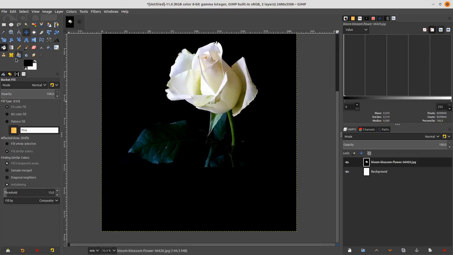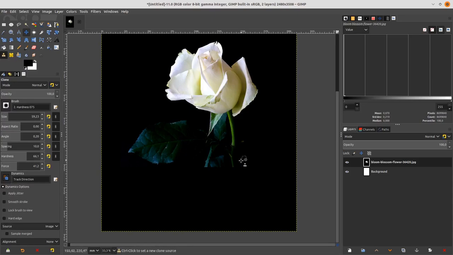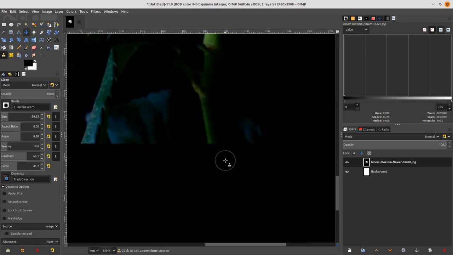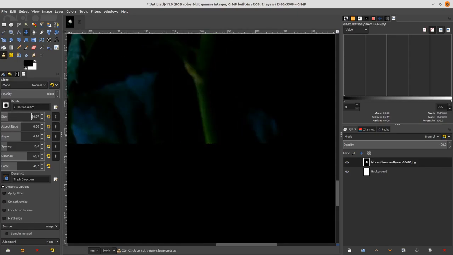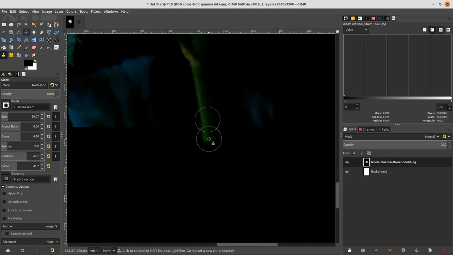Just grab the clone tool and make sure you select this layer, resize it around here. Okay, so when it's okay, hold Control on your keyboard and left click. You see this is going to be the sample, right? And then what you need to do is click, and make it into the bottom.